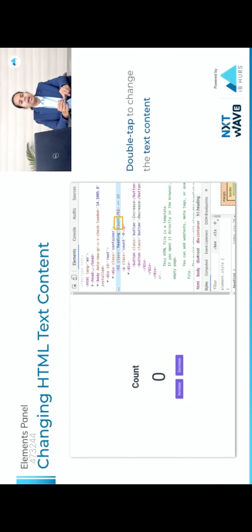Again, if you want to change, you can just click here, double tap, and then you can write whatever you want to do. Okay, so say counter in this manner. So you can change it. You just need to double tap and you can change the text content. Okay, clear? So we have seen how to change the HTML text content using the elements panel, right? You just need to double tap and change the content.